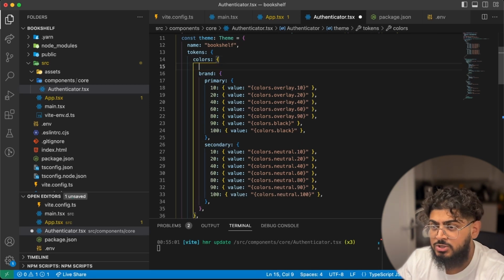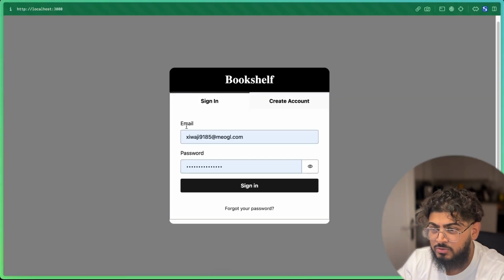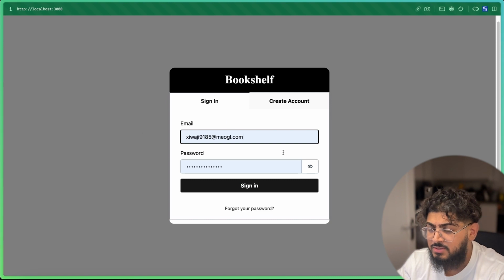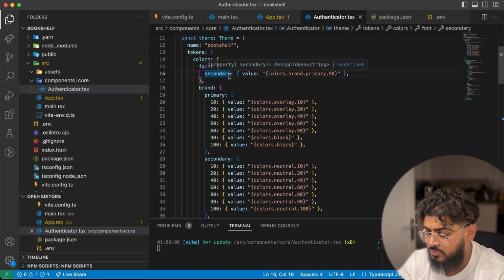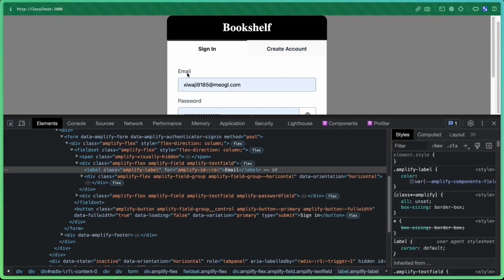I also want to change the font color for secondary, which I'm going to set to my primary color of 90, which is black, and that's going to make this color a bit darker, make it black. The reason I'm using secondary here is because I've actually inspected this and figured out that secondary is the value that affects these colors, and that's why I'm using that. You can also just inspect these yourself to see what values are being used.